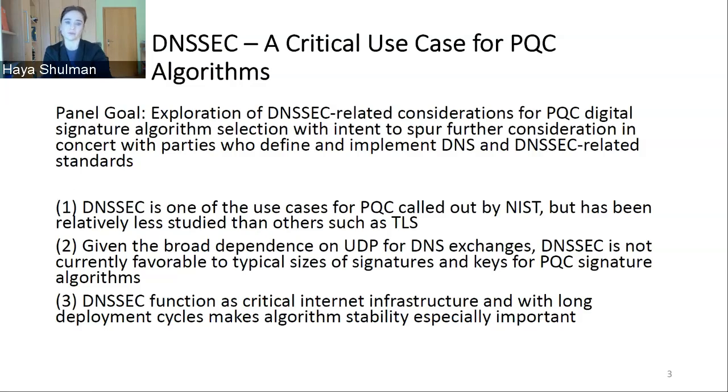Some of the main considerations for the panel are the following. DNSSEC is one of the use cases for post-quantum crypto called out by NIST, but it has been relatively less studied in contrast to other protocols such as TLS. Our goal is to explore DNSSEC-specific challenges for post-quantum crypto deployment, including which post-quantum safe algorithms are suitable for DNSSEC. Another issue is interoperability of DNSSEC with internet infrastructure. Given the broad dependence on UDP for DNS exchanges, DNSSEC is not currently considered favorable to typical sizes of signatures and keys for post-quantum signature algorithms.